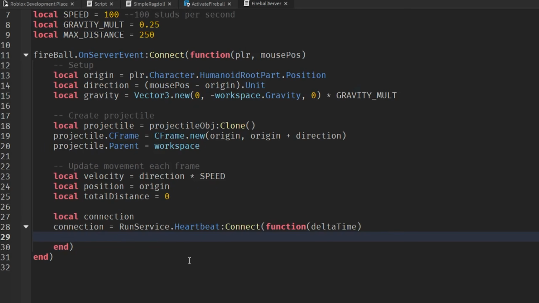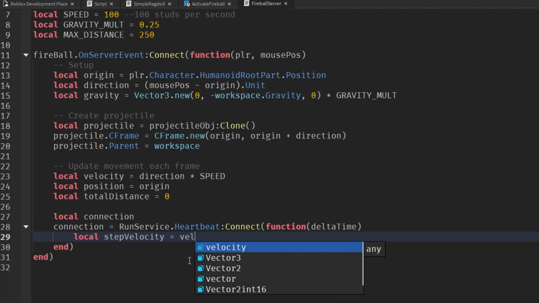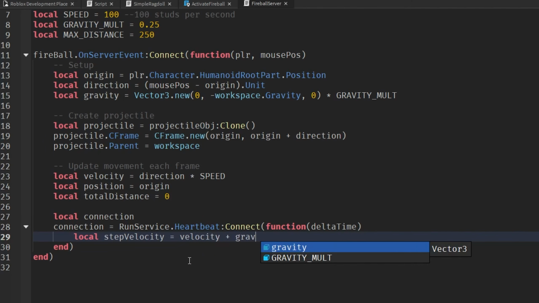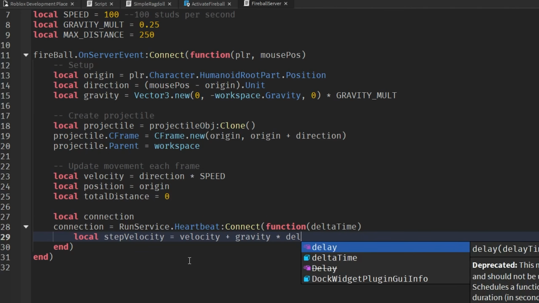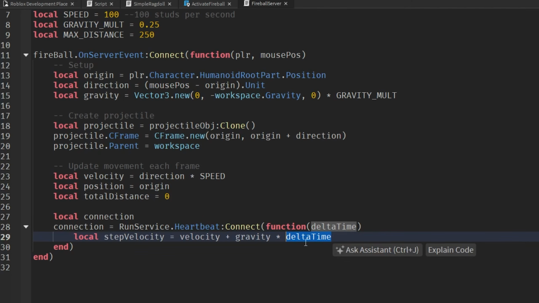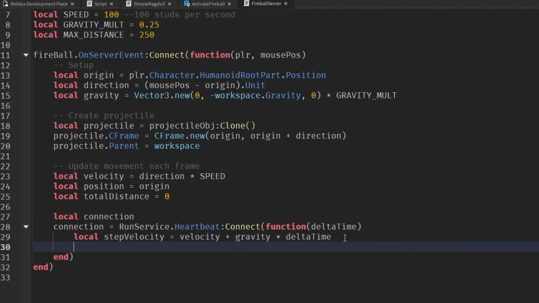So first, we're going to calculate the step velocity by saying local step velocity equals velocity plus our gravity that we created. And we're going to multiply this by delta time. And the reason we're multiplying it by delta time is because we're doing this every single frame so that we can create this smooth arch effect. Next thing we need to do is calculate our step displacement. So we're going to say local step displacement equals velocity plus step velocity. And we actually want to divide this by 2 because we want to get the average of the current velocity plus our step velocity.